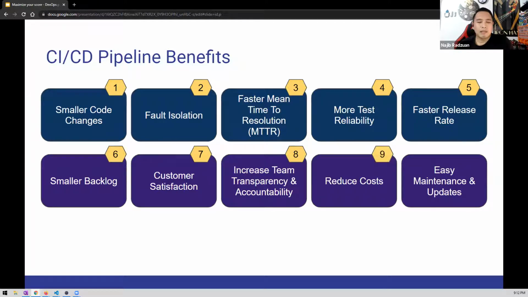Number nine is reduced cost. As CI/CD is automated, it lowers the number of mistakes that can occur in numerous repeated phases of CI/CD. Developers have more time to spend on improving the code rather than searching for errors.